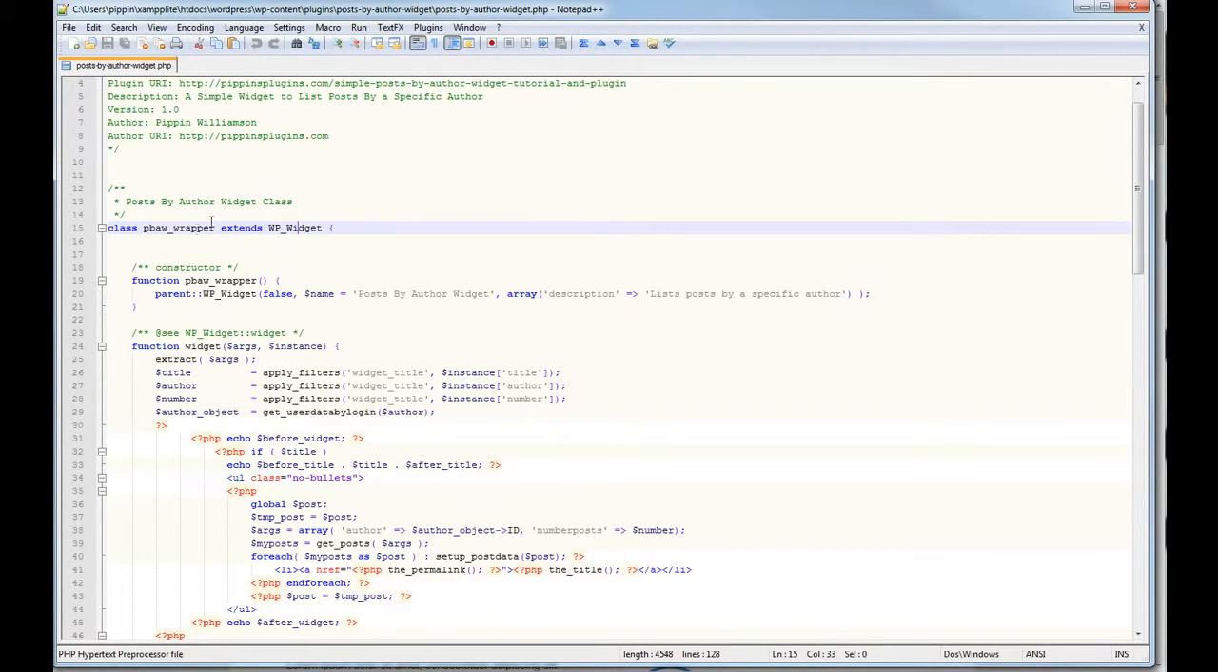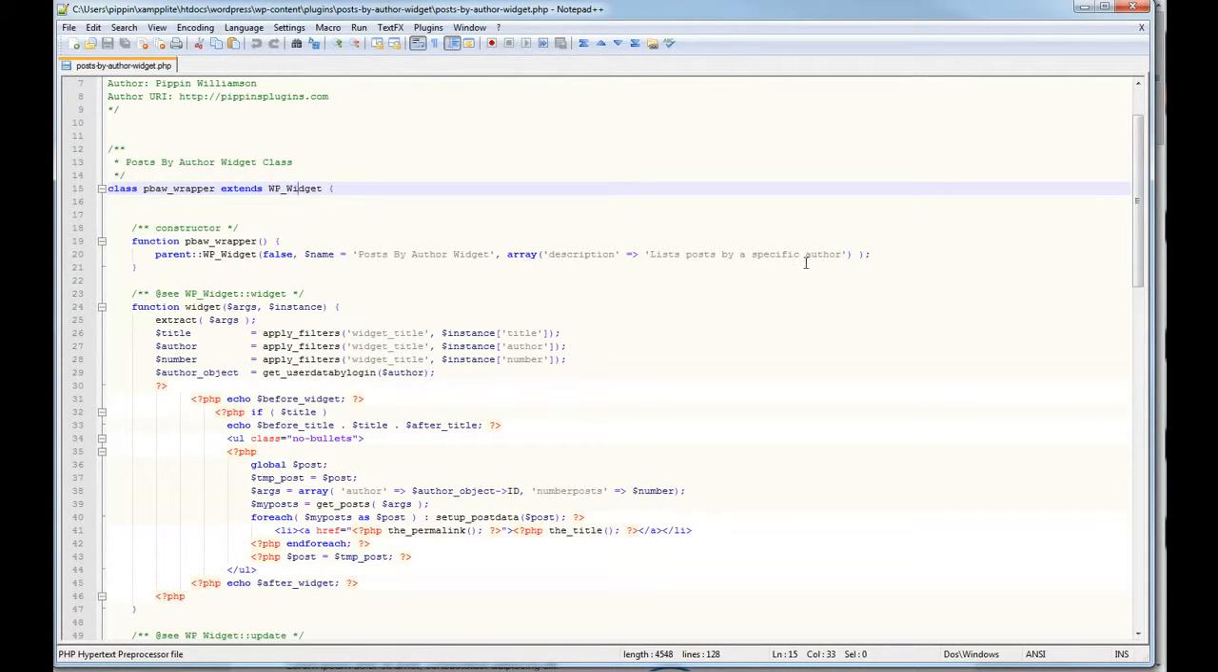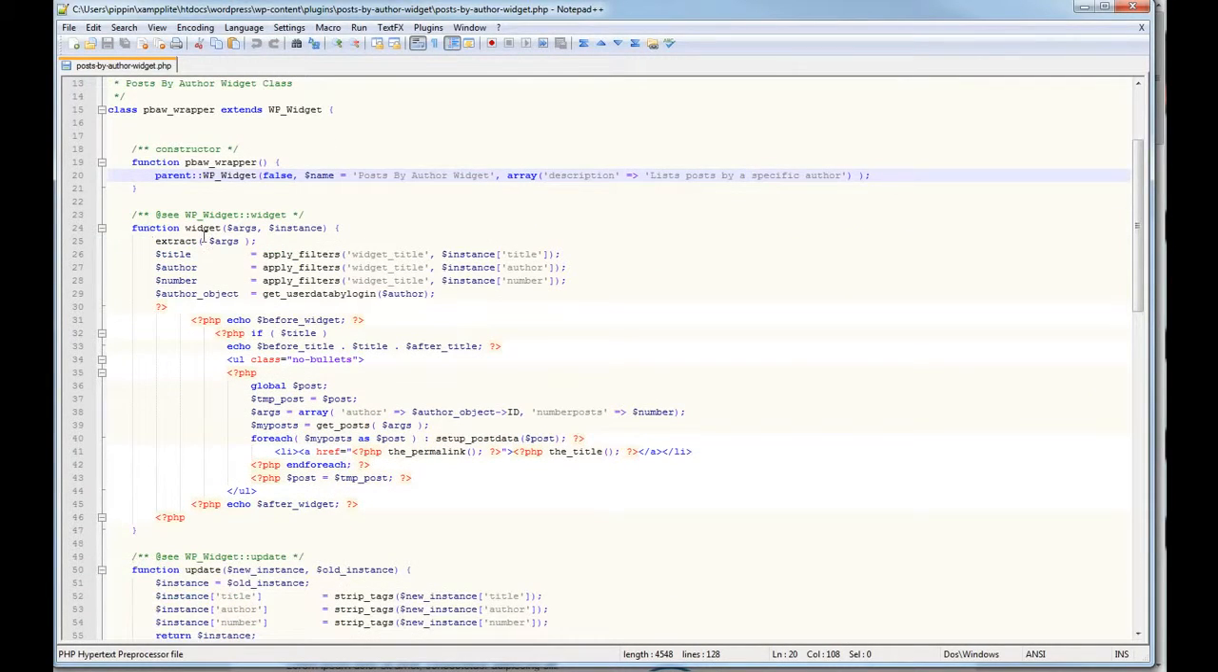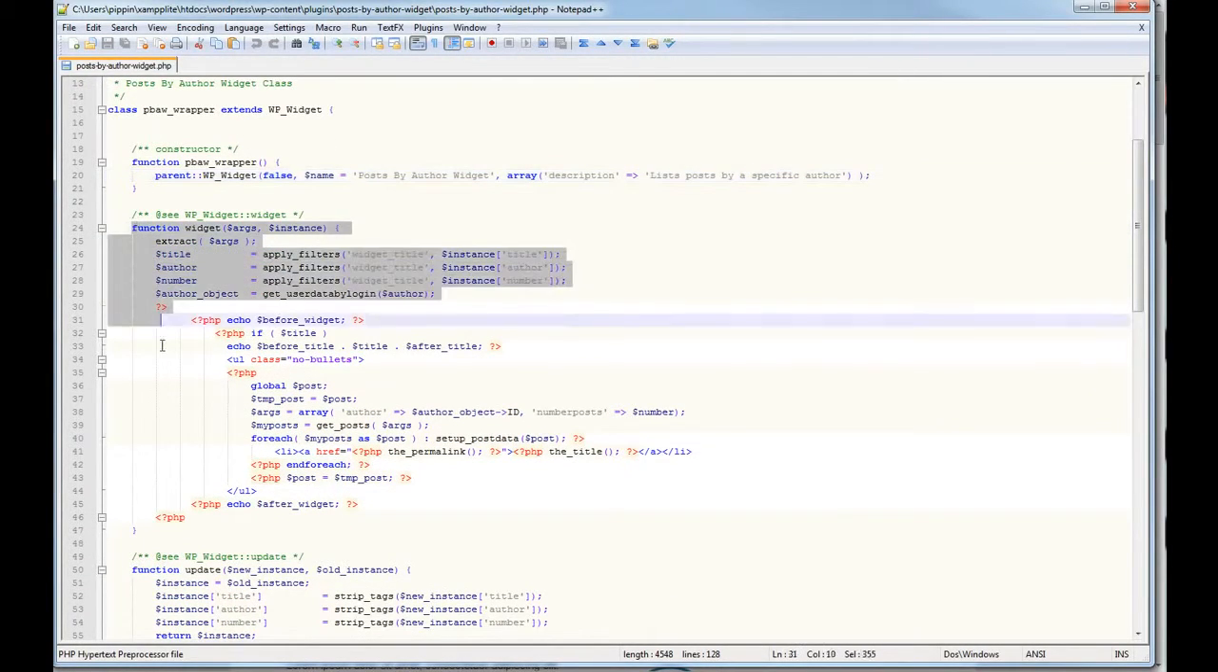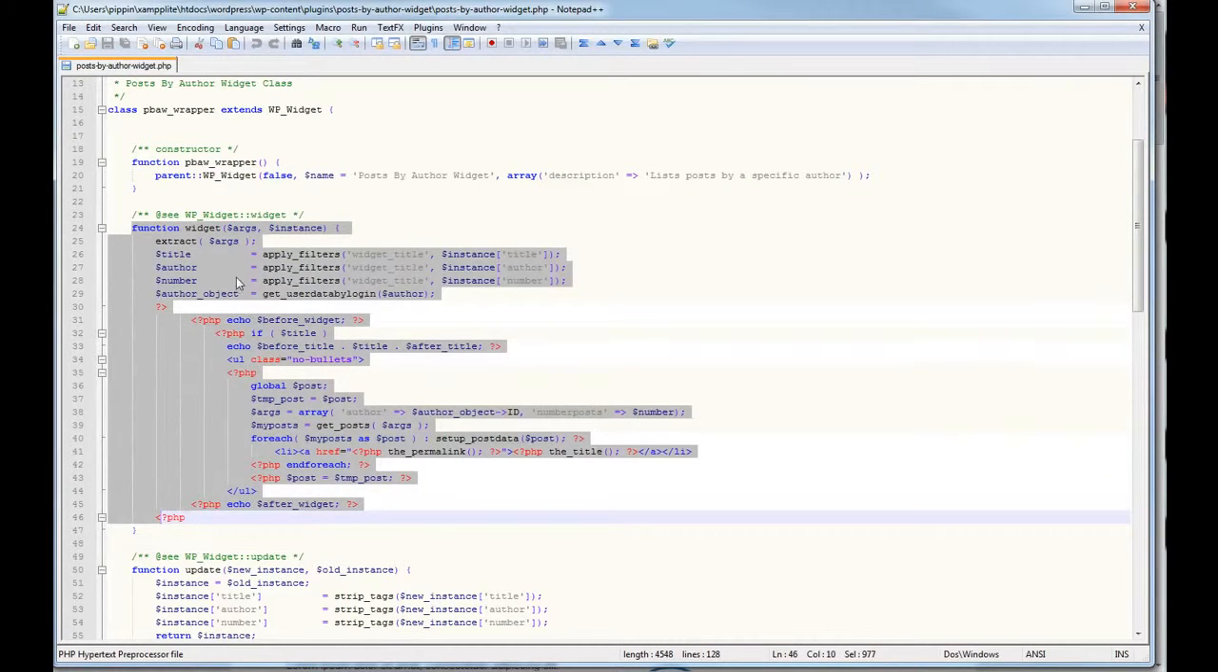And inside of this class, we are going to have each of the functions that sets up a particular portion of our widget. So the first one that we have is the constructor function, which is what defines the widget name, which you can see right here, Post by Author Widget, and also the description, list posts by a specific author. The next thing that we have is the widget function, which you can see right here.